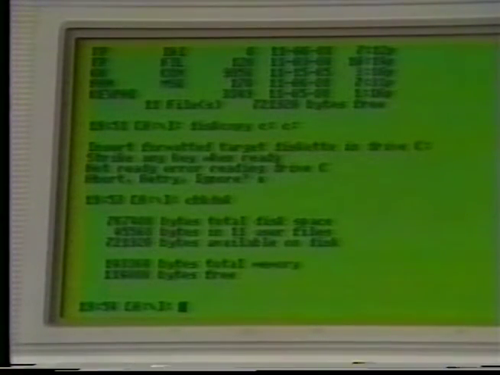And what we'll have is an important listing that gives us all sorts of interesting information. We find that there are 767,000 bytes of total disk space, and that 11 files occupy 45,000 of those, and that leaves us 721,000 bytes available on eDisk.